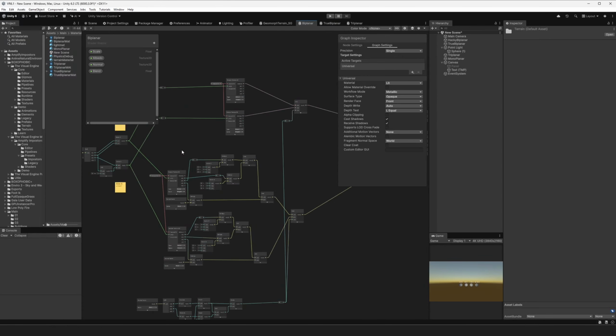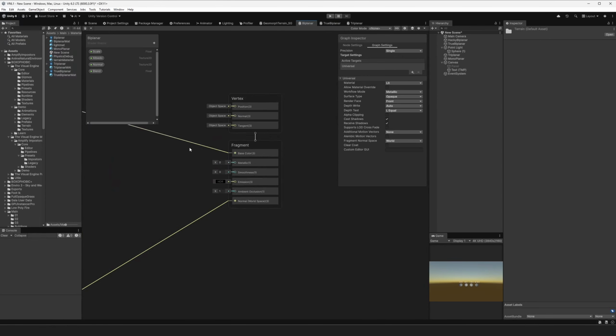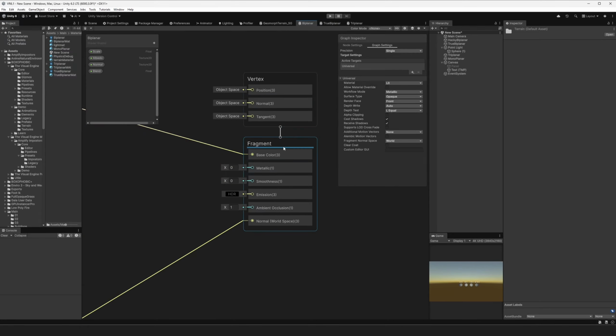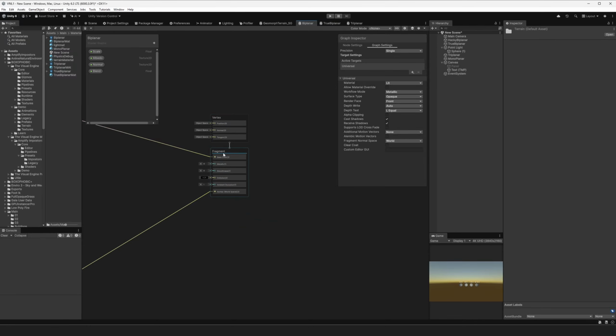Let me quickly go over, just in case you don't know. There are 2 different shaders: a vertex shader and a fragment shader. The difference is fragment is the face, vertex is the point. Vertex shaders are for things like making trees, like leaves swaying in the wind. Fragment shaders handle things like the colors and the metallic and the smoothness and so on. So we're working in fragment.